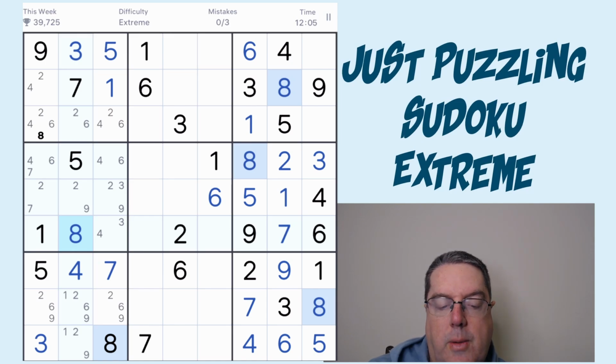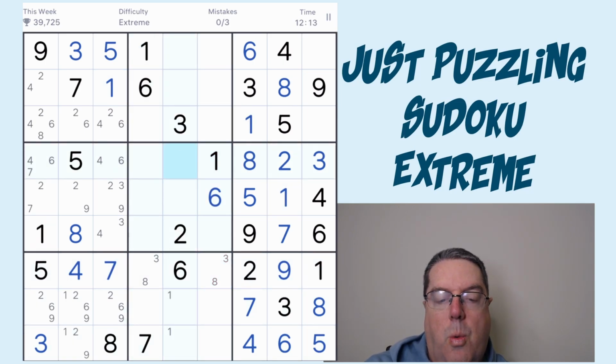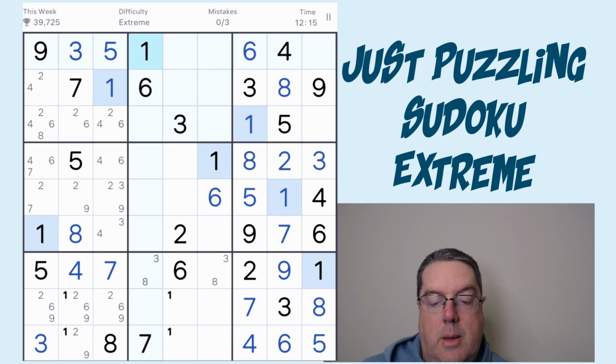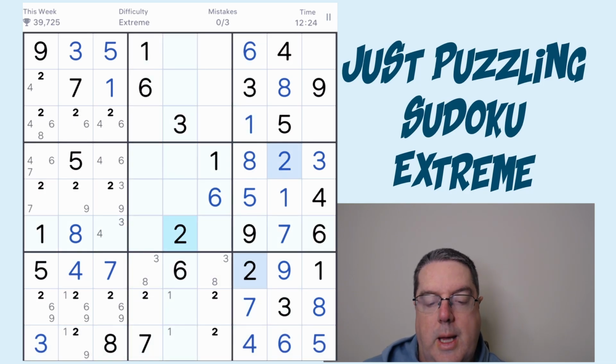So up here is 1, 2. So this is 3 and 8. 3 and 8. So 1 can only be in these 2 here, and that's around that 1 and that 1. 2 can be in here, here, and here, and that's around that 2 there and that 2 there. 3 is at the top.